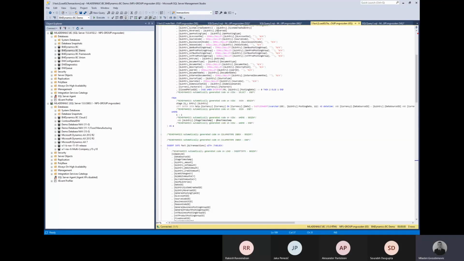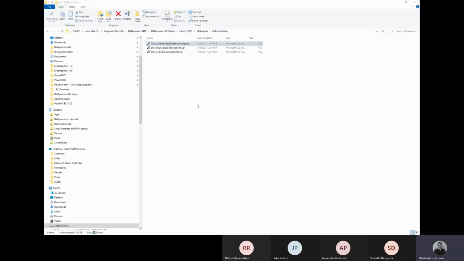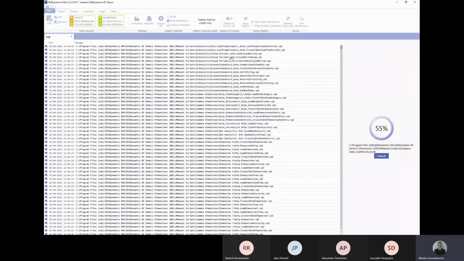So if now I run just a simple script, execute fact load GL transaction, this will... invalid name help. Oh yes, I have to wait because now I'm deploying the data. I have deleted a thing here.